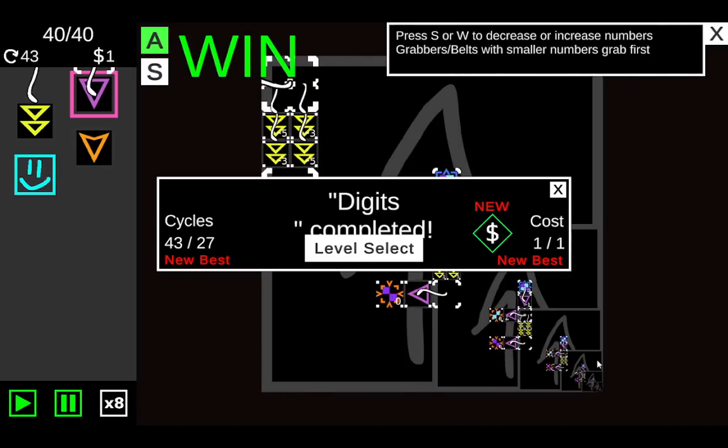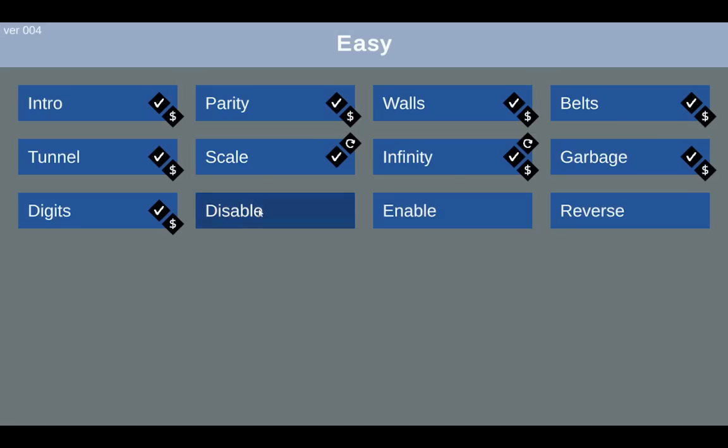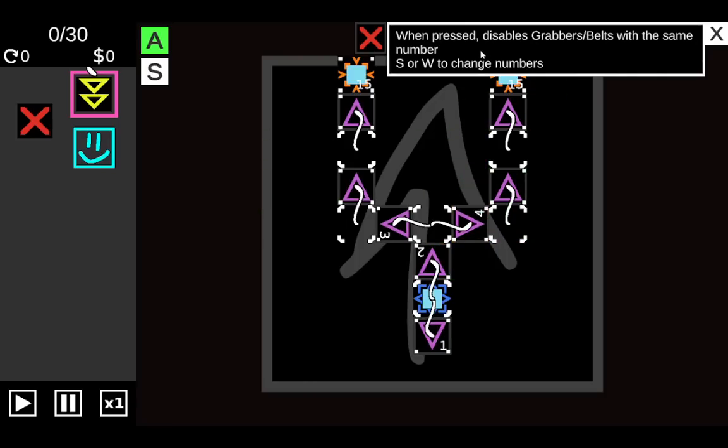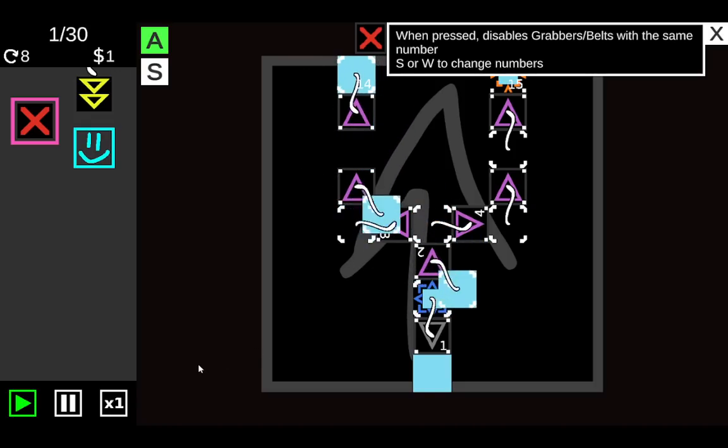All right. User interface, user experience. All right. Disable. Okay, when pressed disables. Okay, and I can still give it a number. Disables with the same number. Okay, and pressed means when there's something on it. Like I could set this to 1, and then it might stop the grabber. Okay, nice idea there.